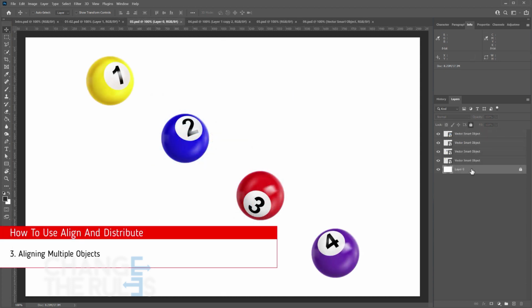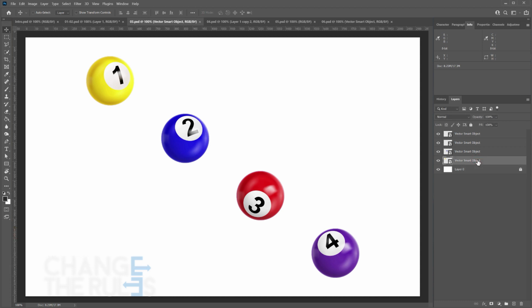3. Aligning multiple objects. To align multiple objects vertically on your canvas, you may need to select all of those layers that you want to align. To do that, hold the Control key on your keyboard and start selecting the layers. In this tutorial, I will select them all. Then, in your options bar, choose the Align Horizontal Center.